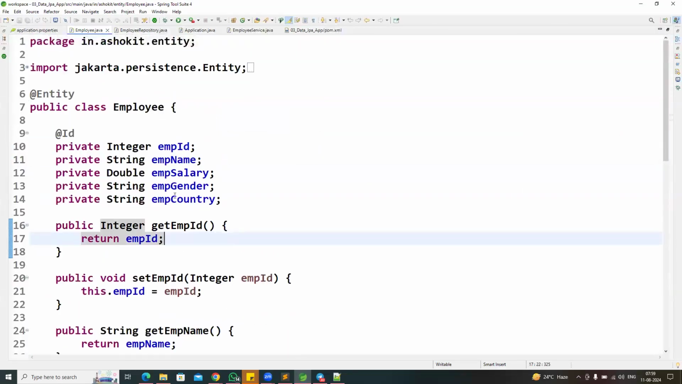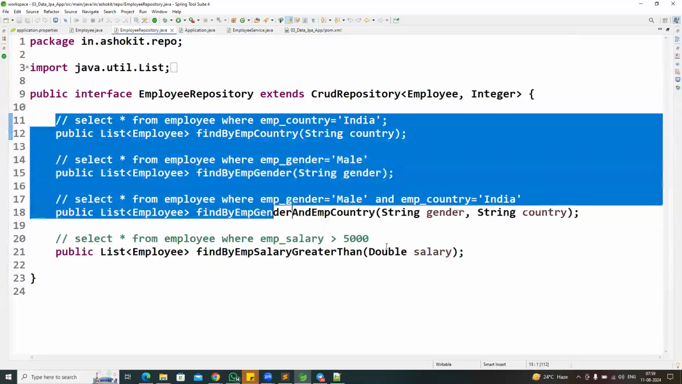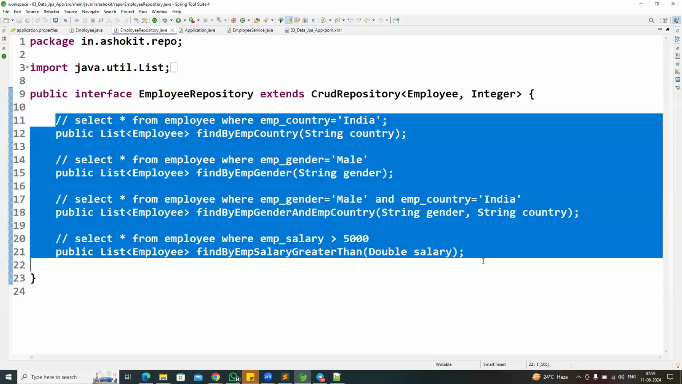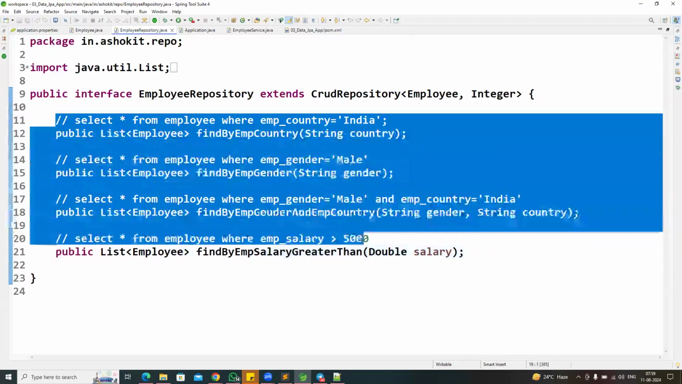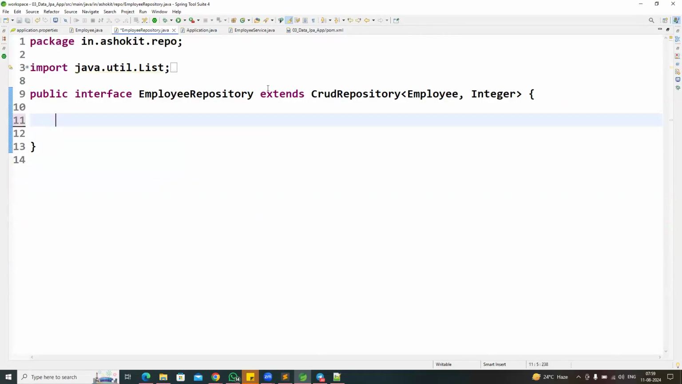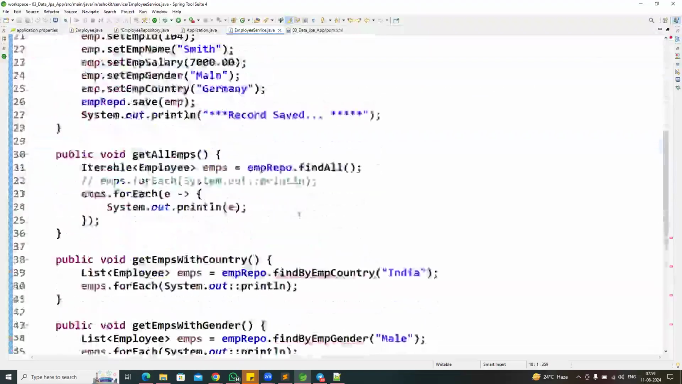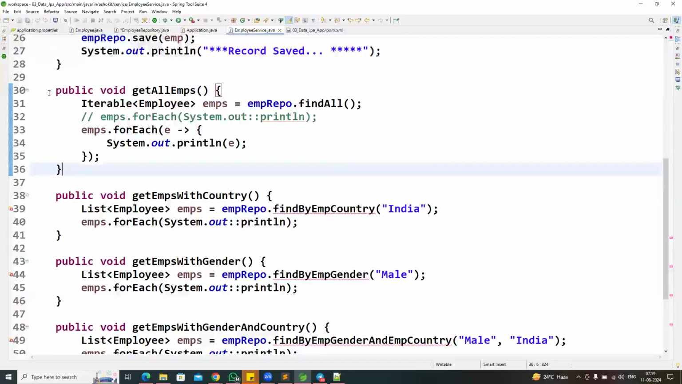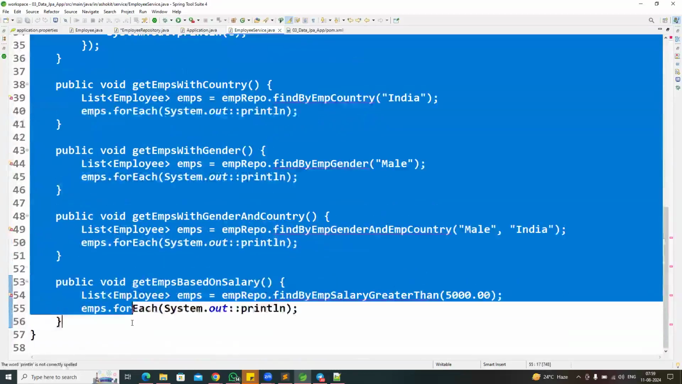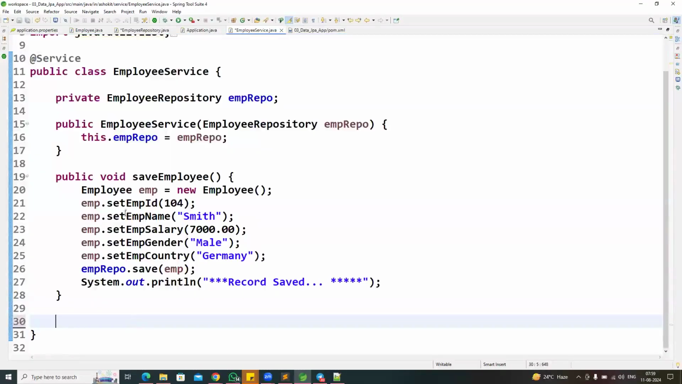My employee entity is available. Employee repository. Can I delete these methods? I have given these methods in the notes. Okay, I'm removing these methods, guys. Is it fine? Yes, sir. So let me go to my service also. In the service also, there are several methods. Let me delete all these things. I have mentioned all these things in the notes for your practice, guys.